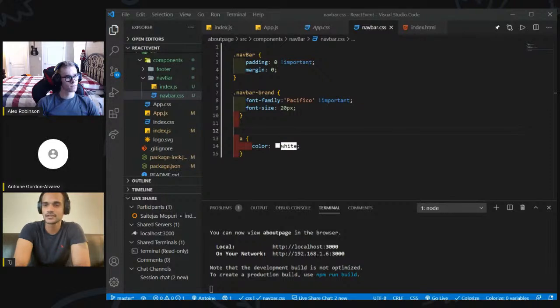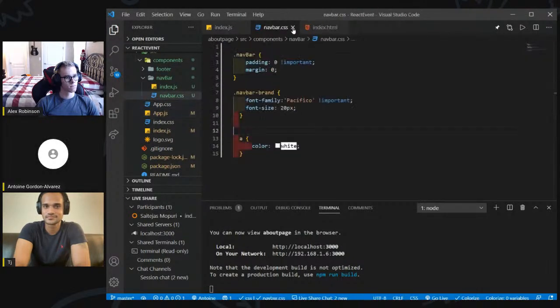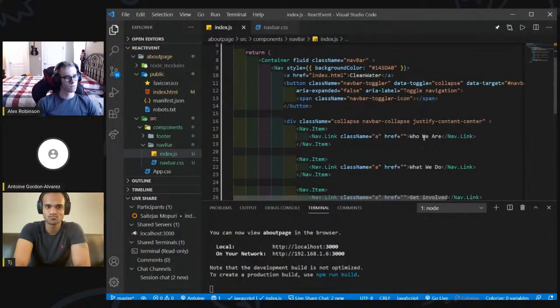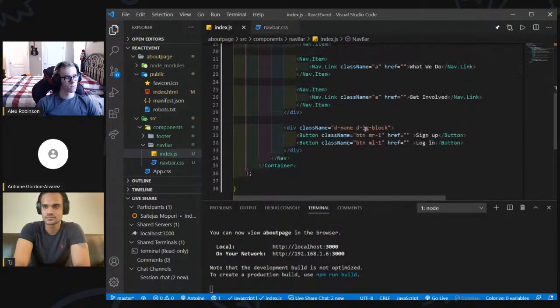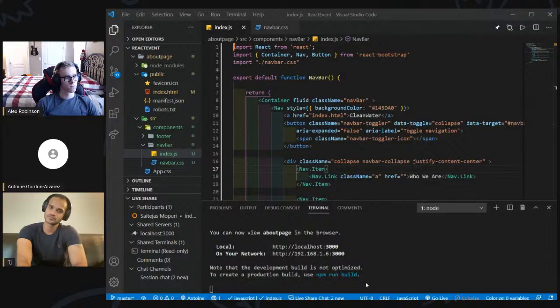But I don't know. That's the part I hate with CSS. I don't understand why. Let's see. Just close this out. We don't need that. Because right now it's not showing the names for some reason. And I'm trying to see what I did differently.